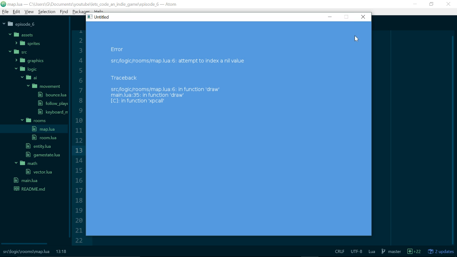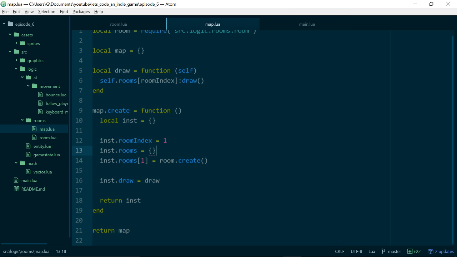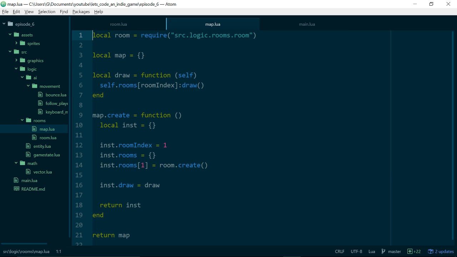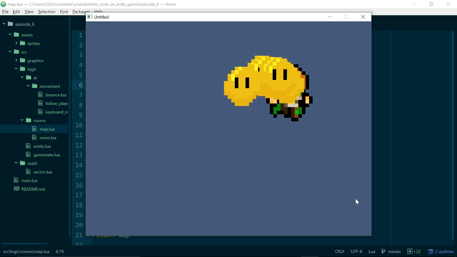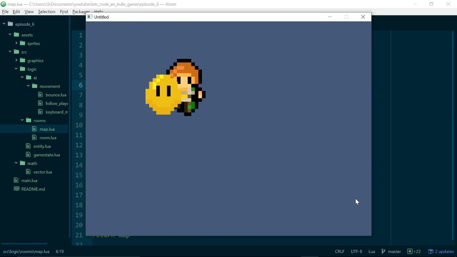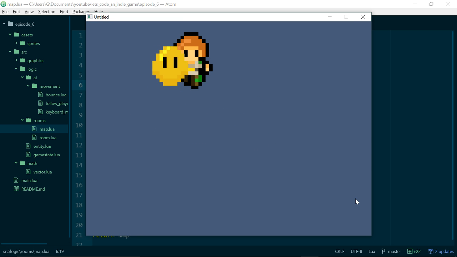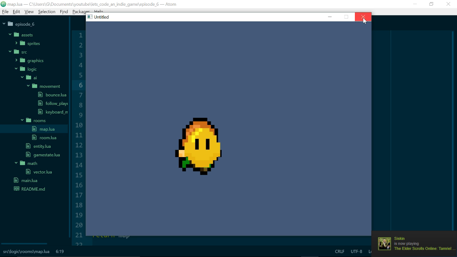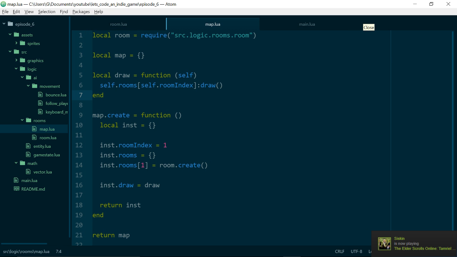Map line 6, attempt to index a nil value. So let's take a look at that. We also need to do self.roomIndex, of course, not just room index. Okay, and now we're back to the state where we are drawing our room again. Very good.